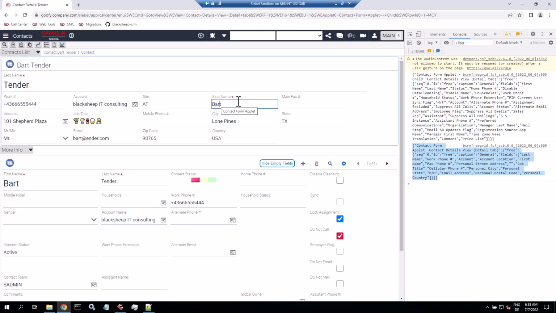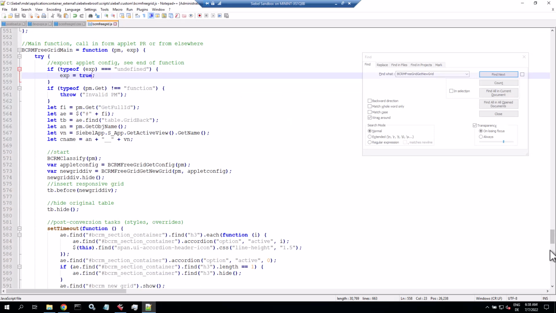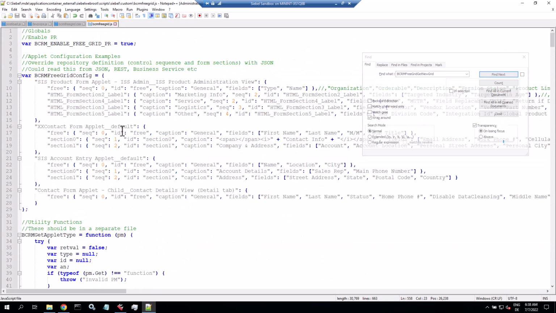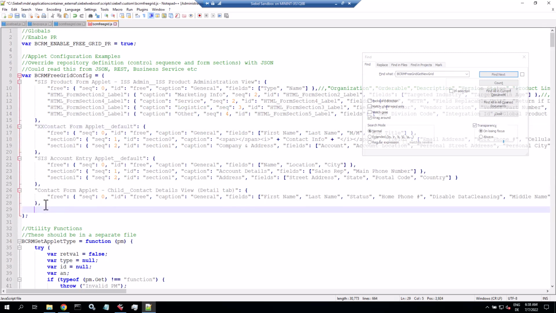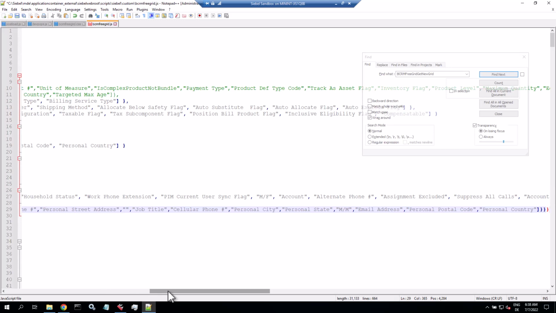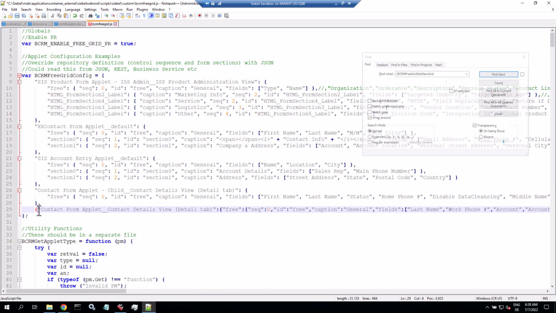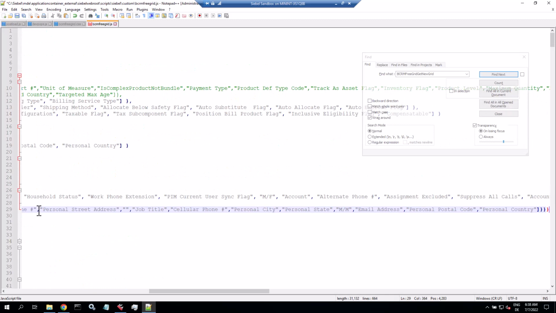And of course, I could go back to the repository, create a workspace, and modify the applet layout, etc. But here we see the applet layout is rather fluid. So let's use that and let's place it in the code. So we have basically commented out the contact form applet here. So let's put that new configuration here. I have to remove the outer brackets, but then it should be fine.